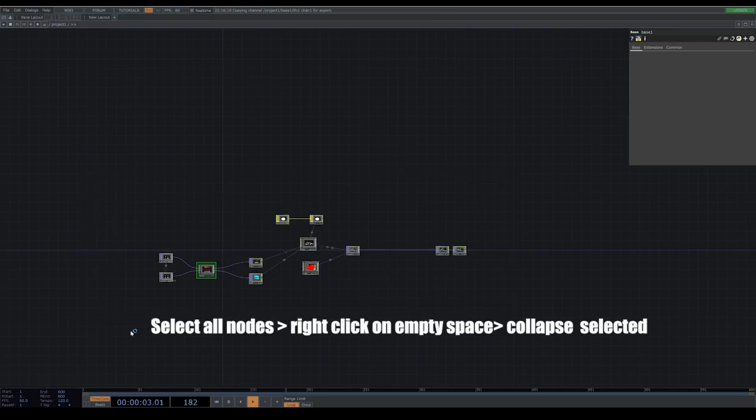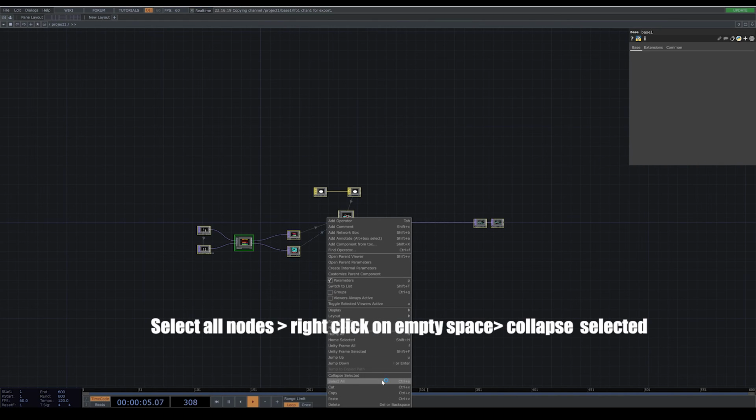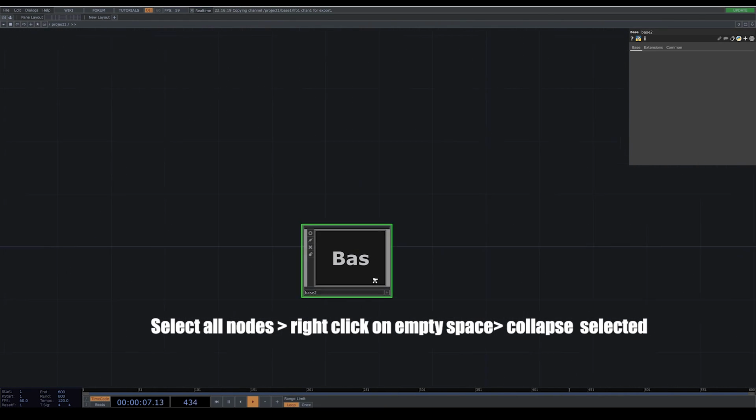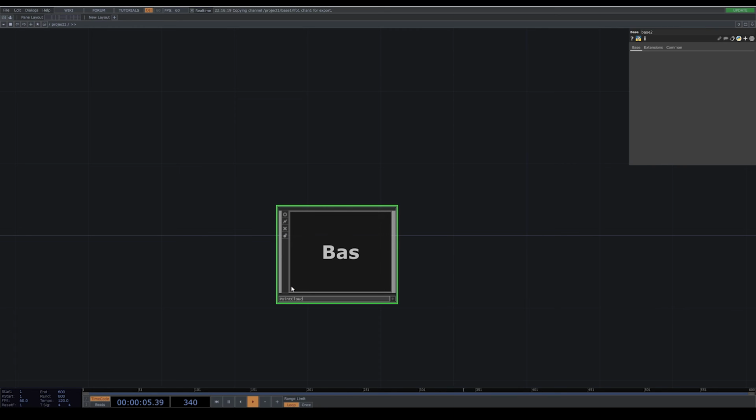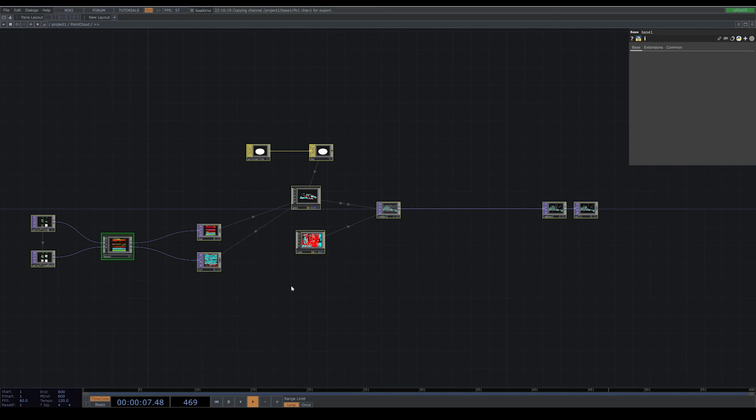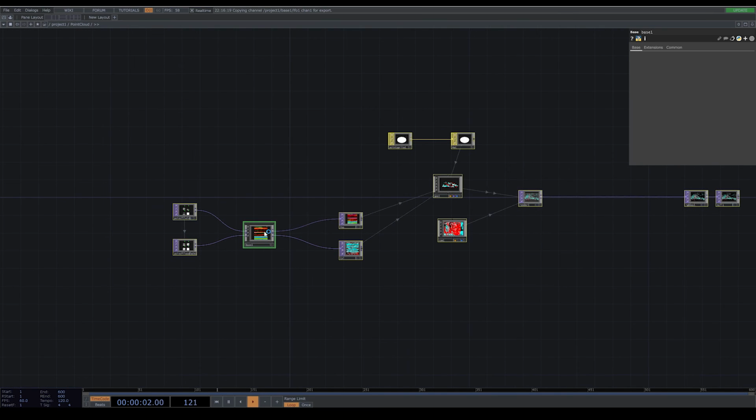So I select everything, I right click on the empty space and I click on collapse selected. It creates a space with everything inside it. I call the space point cloud. I will go inside, and I will go again inside another base which contains my points.